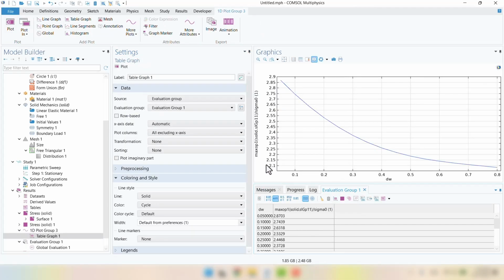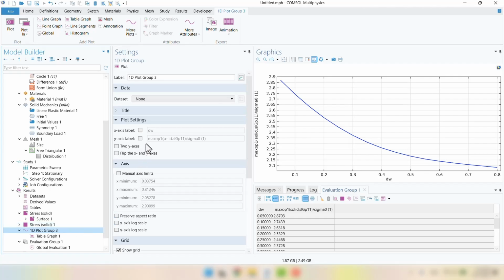Next, I'd like to plot these results, so I simply click on Table Graph. This plot shows the stress concentration factor versus D divided by W. We just need to make a few adjustments to the X and Y axis labels and the line thickness to improve the appearance. I think a line width of 2 looks much better. Now I want to adjust the axes, so I click on 1D Plot Group. In the Axis section, I enable Manual Axis Limits. I set the X-axis range from 0 to 0.8. And the Y-axis minimum and maximum to 2 and 3. Then, I click on the Plot button again.